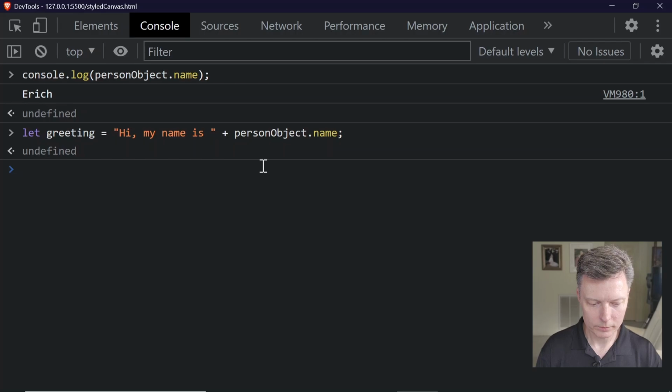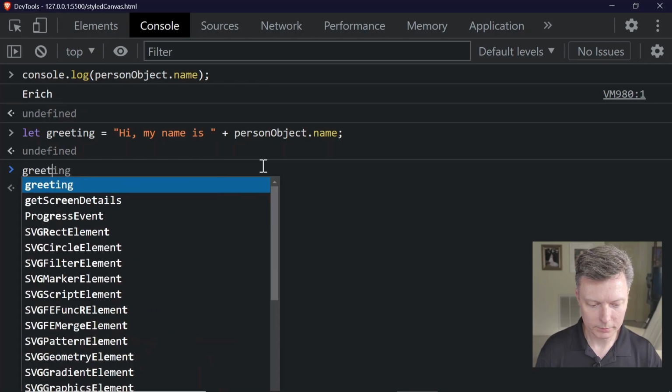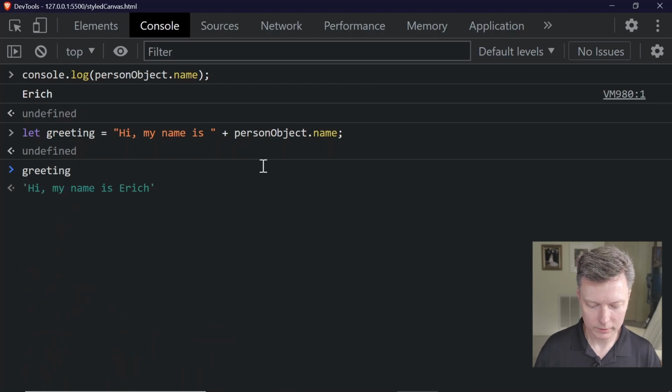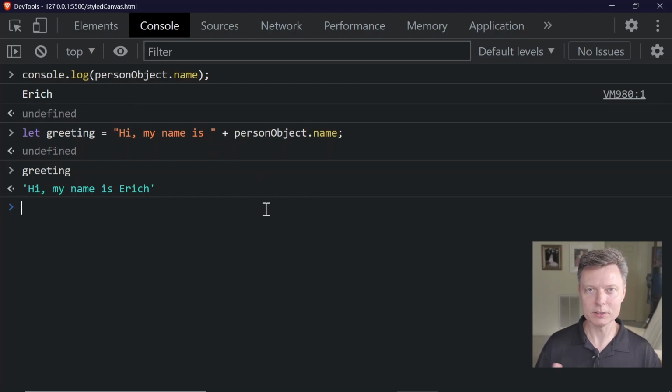So now, in order to evaluate that, we type greeting and hit enter. And there we go. Hi, my name is Eric. So it just filled in the person object name right here and then stuck it on the end of this string here. And that, remember, is called string concatenation, which is a fancy word just for mashing strings together.